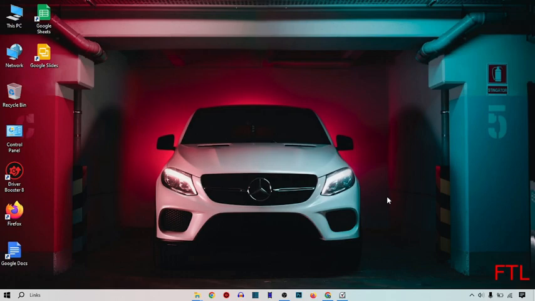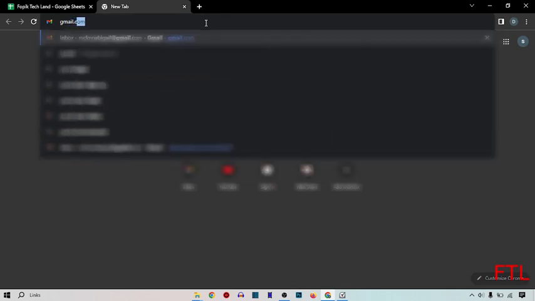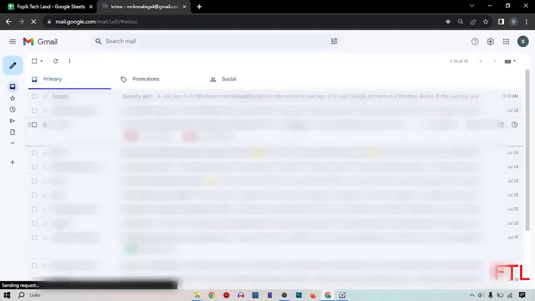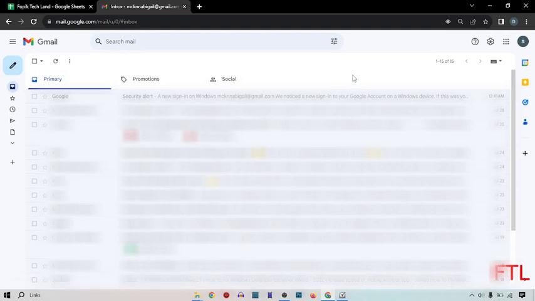So first of all, you open your Google browser like this. Here you search gmail.com. When you search gmail.com, your Gmail will open in front of you.